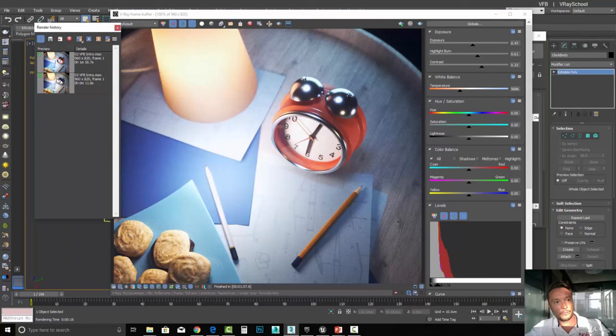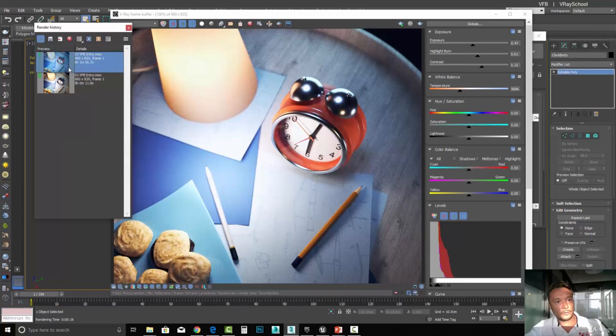and now we have two images here which we can compare by using A to B. So this is going to set as A, this is going to set as B. Now we can control and see the difference between two images and pick whatever is working for us better. Alright, so those are the options of V-Ray Frame Buffer. Practice those techniques.